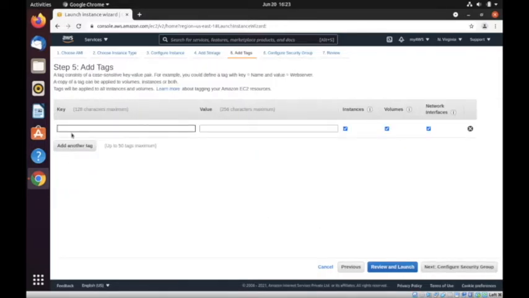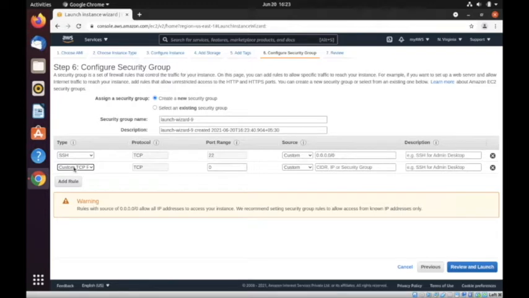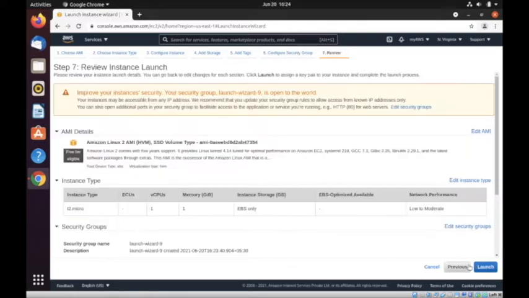I'll be using a tag called name as my first web server. I'll click on next, configure security group. For this, along with SSH, I'll be adding another rule for HTTP, so that I can access it directly from the browser to log in to my instance. And I want it to be accessible from anywhere, so I'll select anywhere. I'll go into the review and launch.